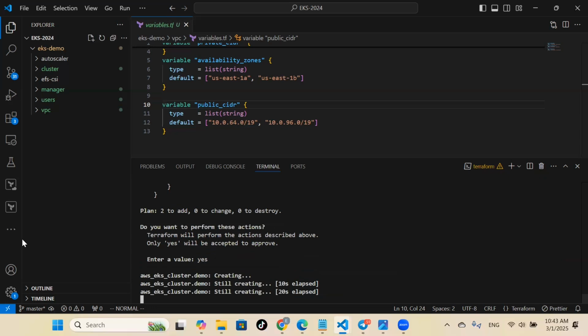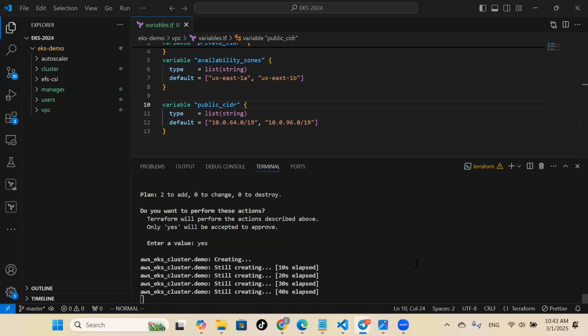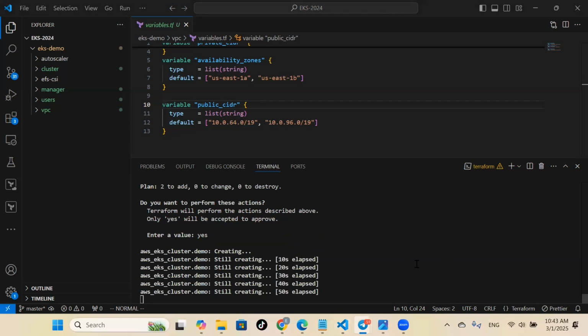Or even 15. So if you have an issue, if you have never known how to edit the config map, if you have never known how to add users, because the next question will be, but how do I add users to this cluster?